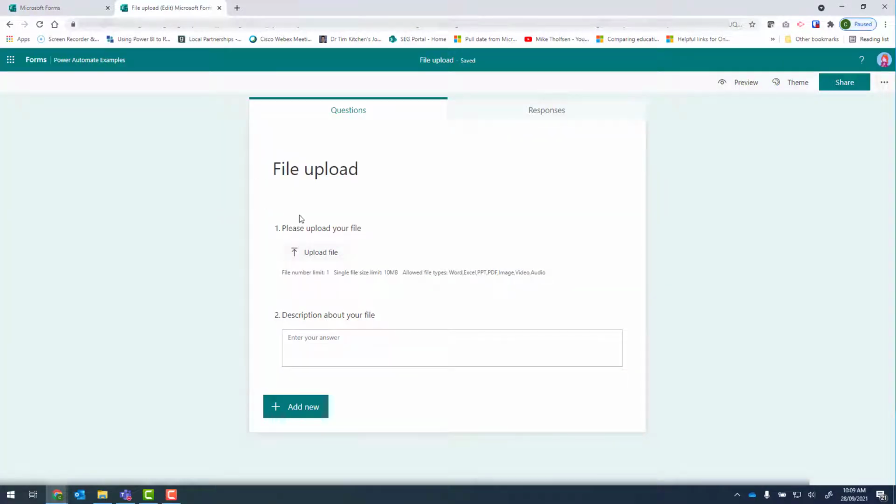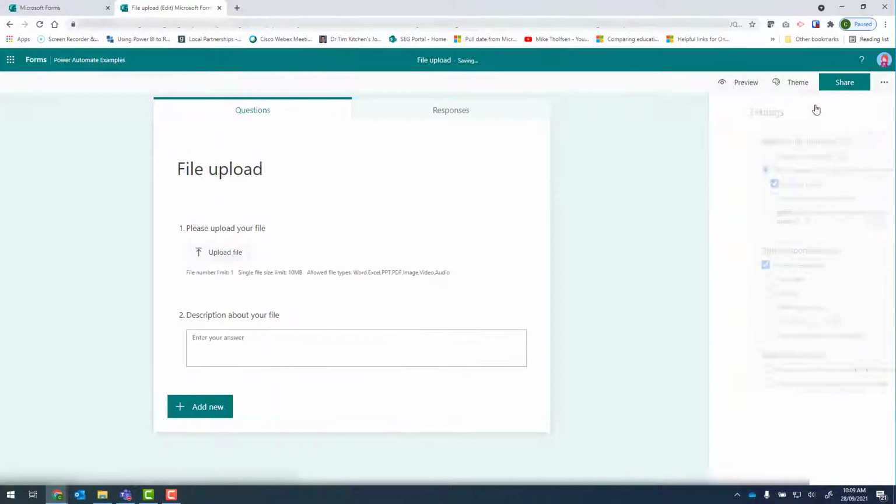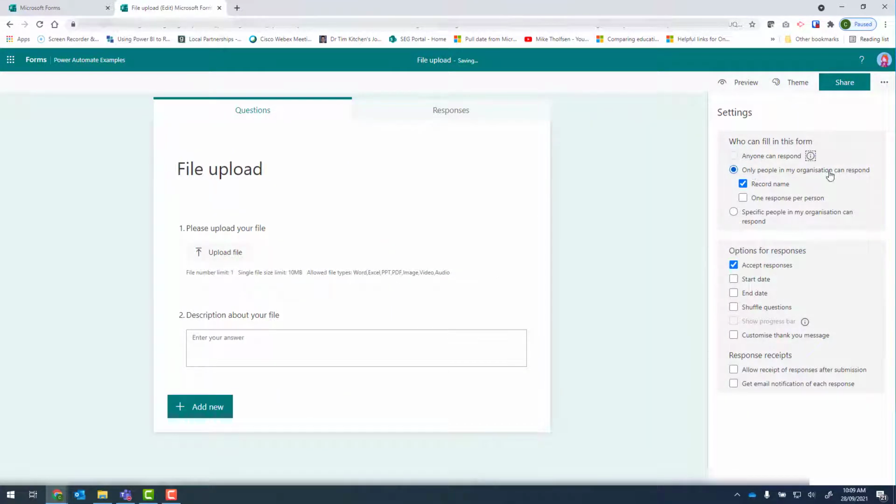And it's a very simple form. It's just got the upload file question type, and the description about the file. It's important to note that the upload file can only be used if the settings are set to people in my organization can respond. Unfortunately, if you select anyone can respond, this form question cannot be used.